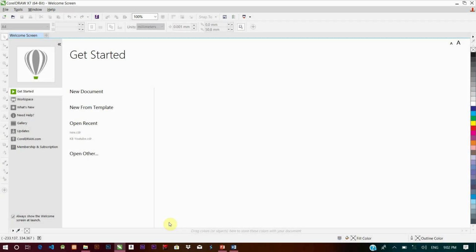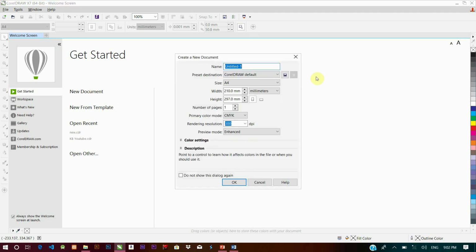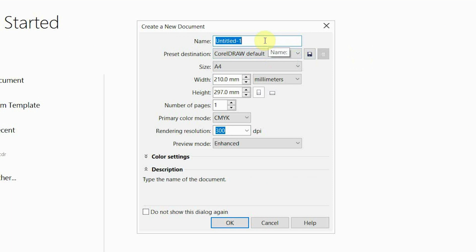Go ahead and launch CorelDraw and it will take you to this welcome screen. Now, to create a new document, all you have to do is come over here and click on new document. Here is where we set up the new document. Come over here and give it a name, and here is where you pick a size, and you can also decide to give a custom size here, a custom width and a custom height. And here is where you select the measurement you need. I'm going to click here and leave it on inches.